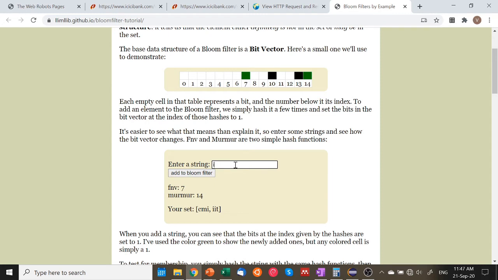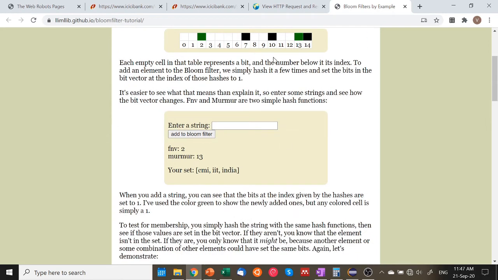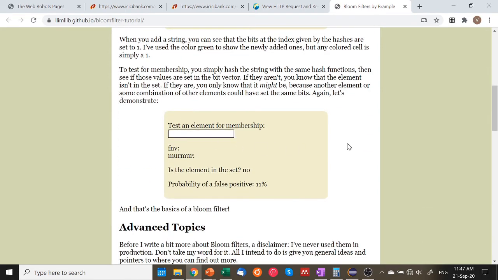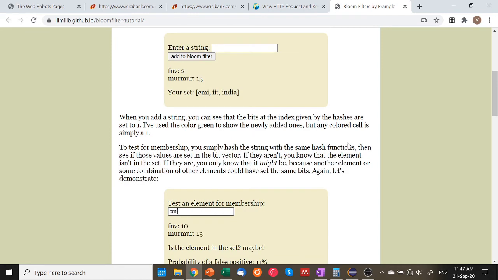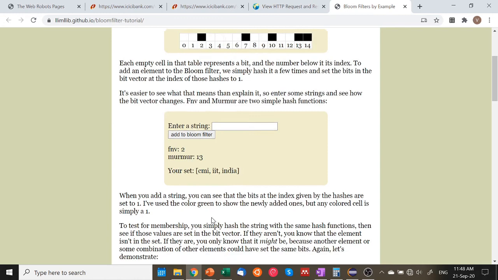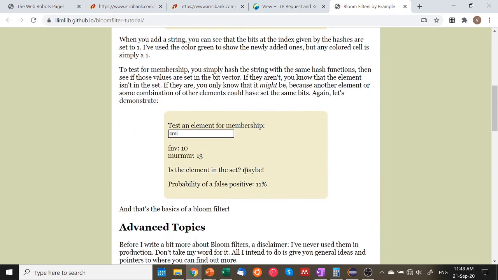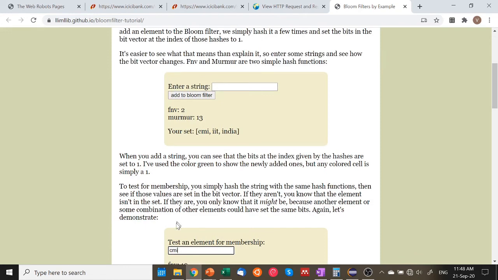And let's say I add India. A few more bits are getting added. This is the state of my Bloom filter. Now let's say I want to ask if CMI is in my seen list. The moment I say CMI, it hashes and checks that the CMI bits are indeed 1. So it says that maybe it's possible that I have seen this. That's the whole idea here.